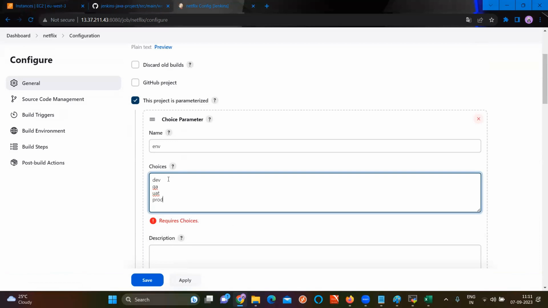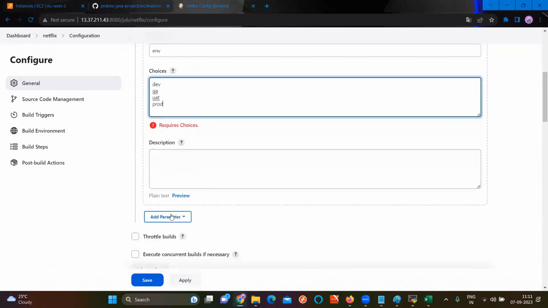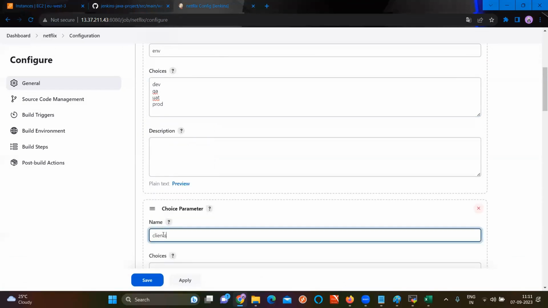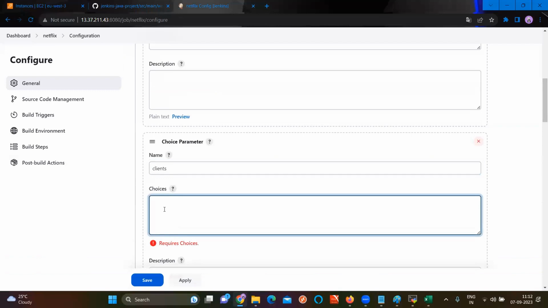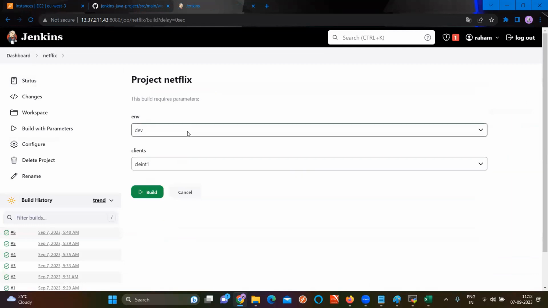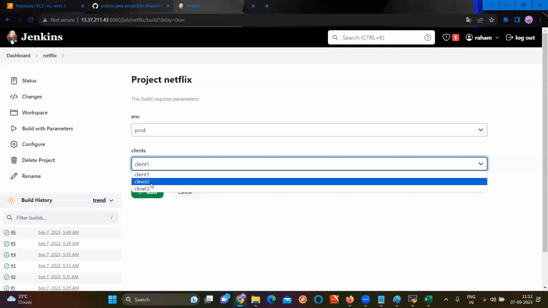Sir, of course, if I want to add one more choice, for example, let's take clients now. Of course, we have multiple clients as well, or not, sir? Click on add parameter. Again, click on choice. I am giving it as client. So for client, I have, for example, Swiggy as one of the clients. Or let's take client 1, client 2, client 3. Click on save now. Sir, if you click on build with parameters, how many parameters are you getting now? 2.